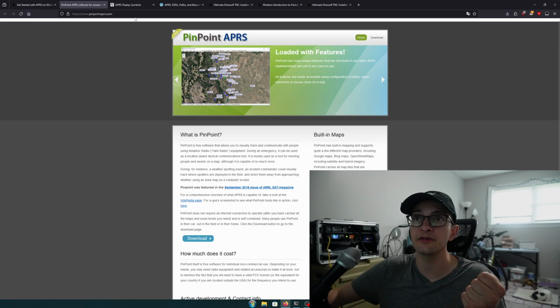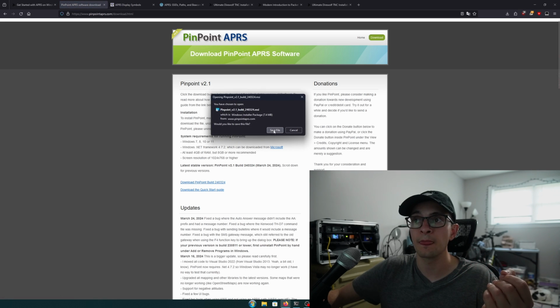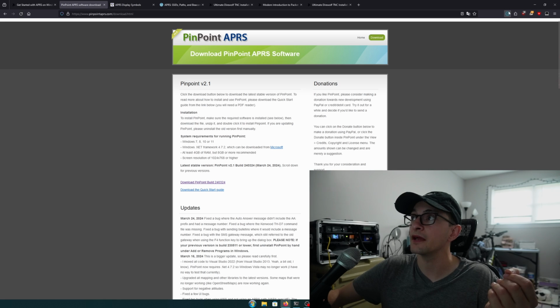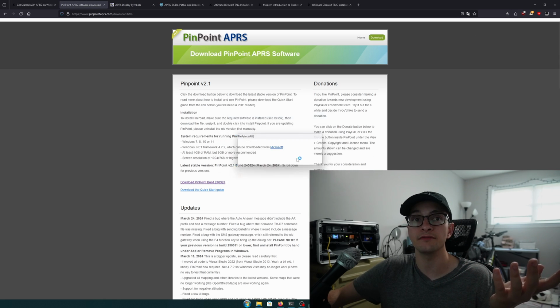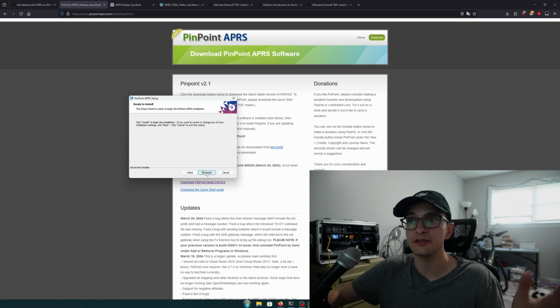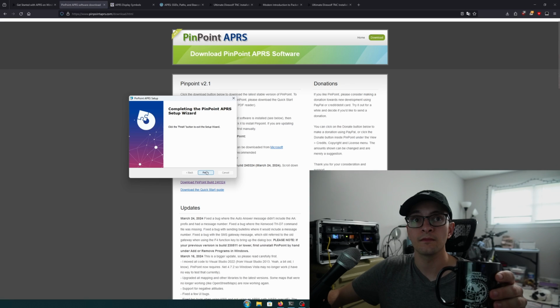So you'll follow the download link at pinpointaprs.com, and we're going to use this big blue download button, and we're going to download the latest build. And this is just going to download an executable, and we're just going to click and run it. This is your any old download installer. You just hit next, next, next, install, and voila.